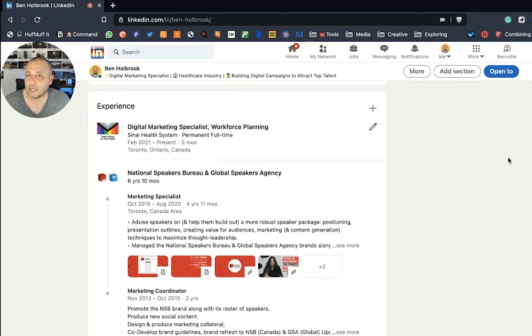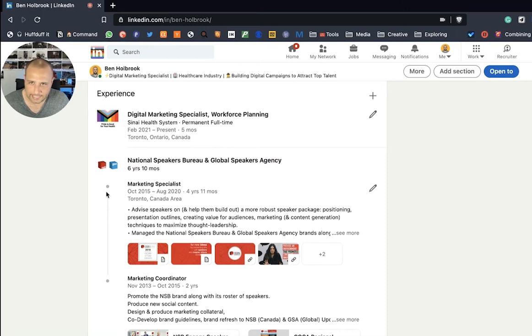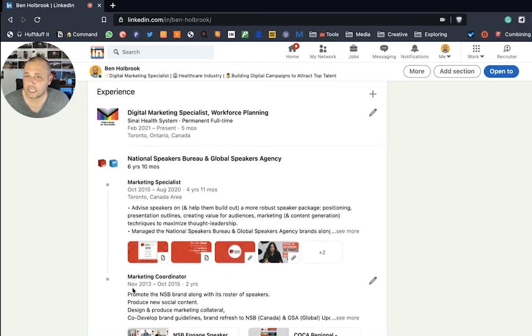I will say use correct organizational structure. You'll see here I have 2 different roles within the same company. A lot of people don't do that correctly, and they will have 2 different blocks. You don't want that. You want it tied to the same timeline so that you can see I was actually at this organization since November 2013.